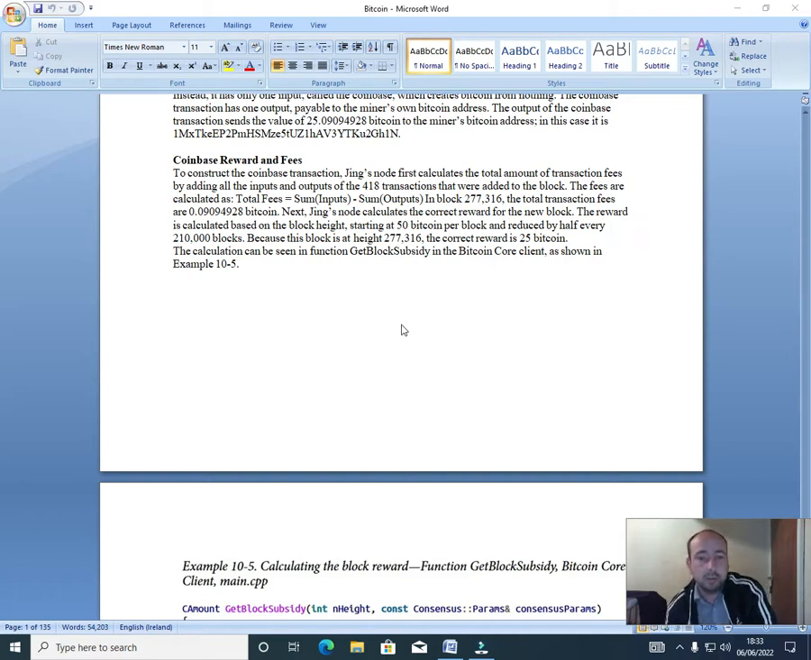The Coinbase reward and fees. To construct the Coinbase transaction, Jing's node first calculates the total amount of transaction fees by adding all the inputs and outputs of the 418 transactions that were added to the block. The fees are calculated as total fees equals sum of inputs minus sum of outputs. In block 277316, the total transaction fees are 0.09094928 Bitcoin.